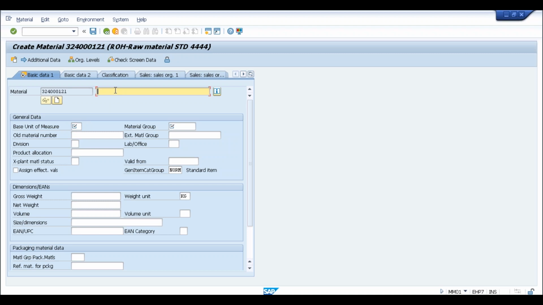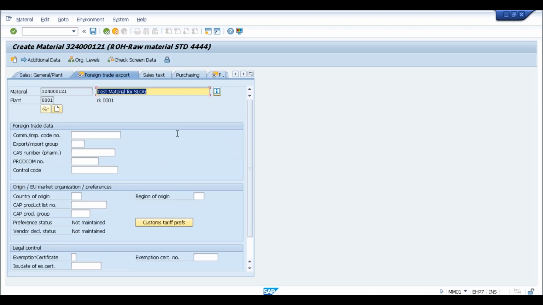Okay. So this is again the same thing. I just enter any of this, base unit of measurement same, and material group also same. Now we need to understand this particular thing.